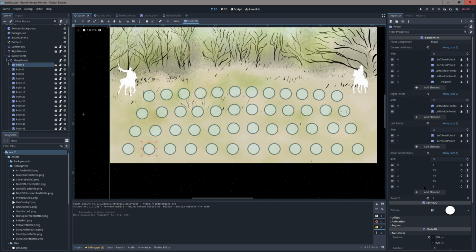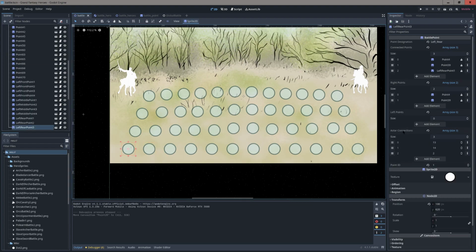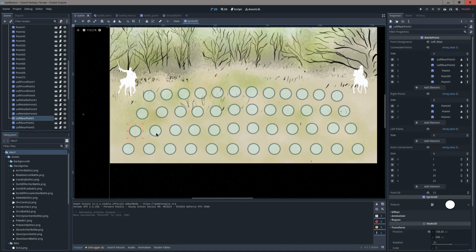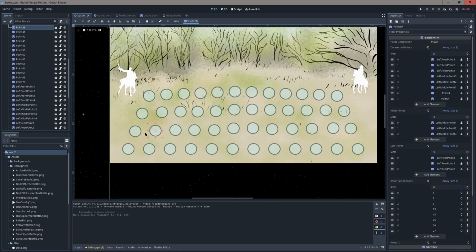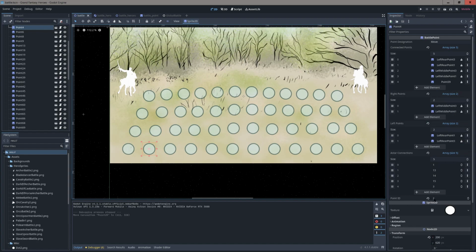So anyway, you've done your point IDs, and then you connect them. You get your AStar connections, and you just write in the IDs. So point 1 is connected to point 13, point 14, and point 2. Okay, so you've done that.